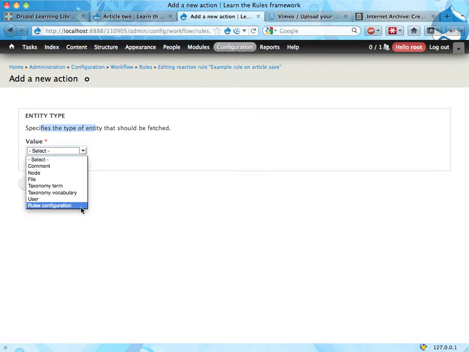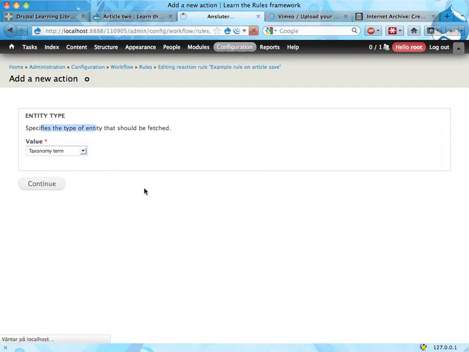Rules configurations are entities as well, which I've heard is not really something that it has to be, or that it's sacred. It's just a pretty convenient way of storing configuration. It could, for example, be CTools plugins as well, CTools exportables, I guess. Well, I'm going to add a loaded taxonomy term, continue.